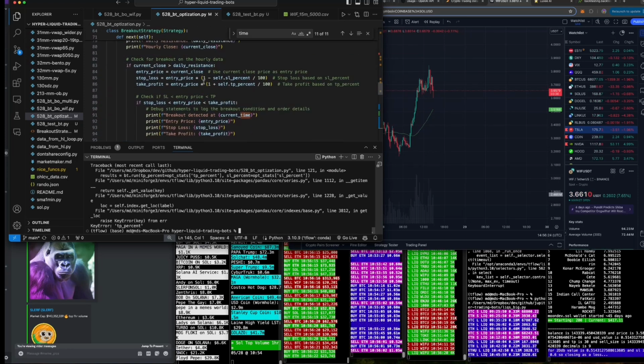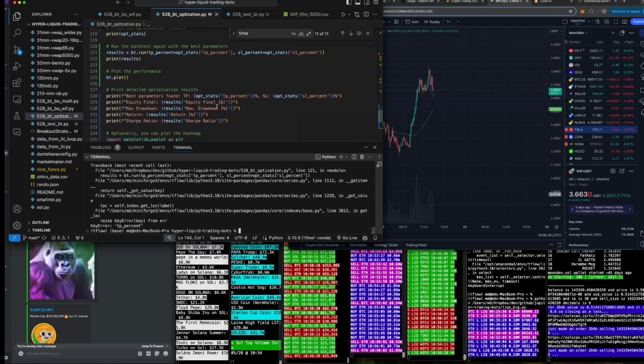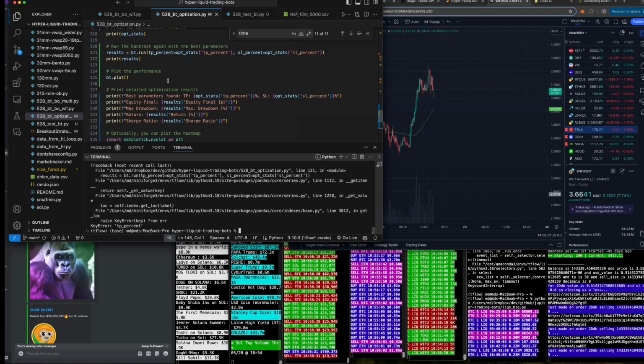TP percent. Print parameters, ops, stats.